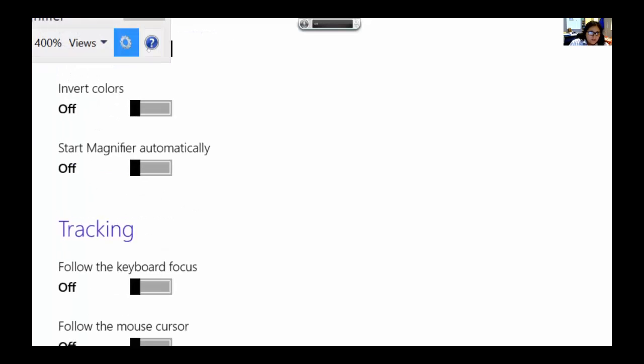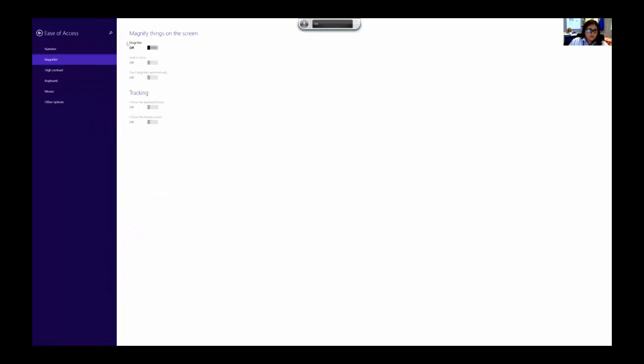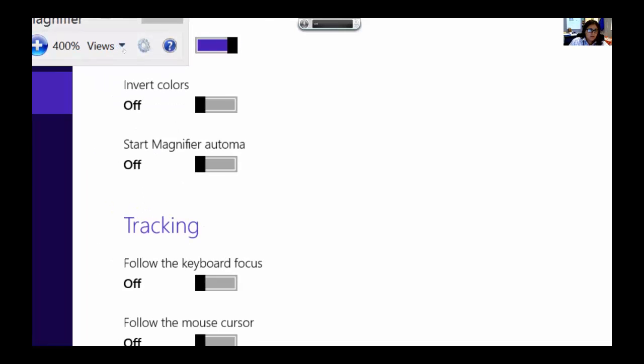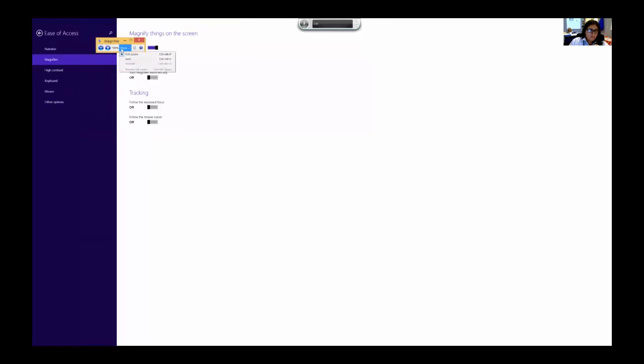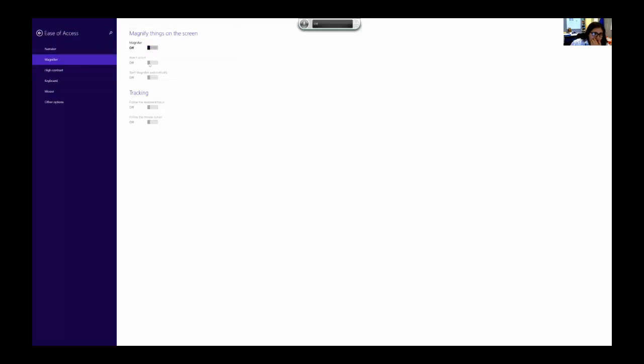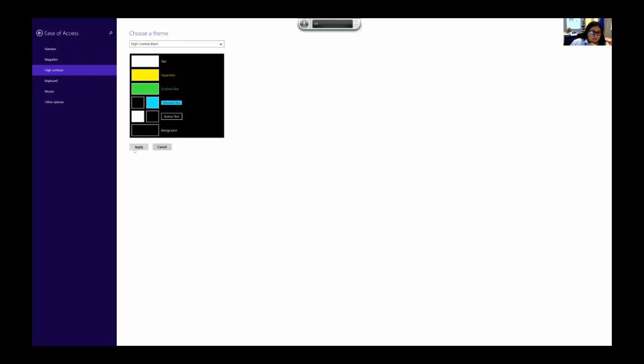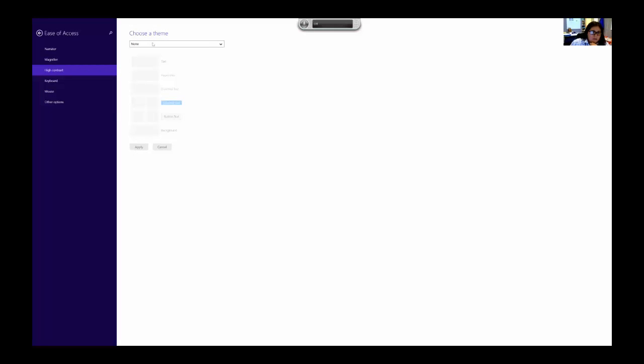Magnifier, like I said, you can go and change the views. So with that, it could be at 100%, and then the lens, you can invert colors. And then you could change the contrast. Oop. Let me change it back.